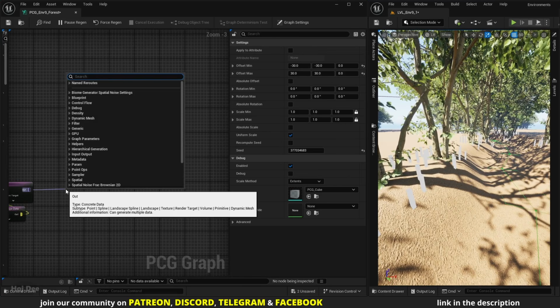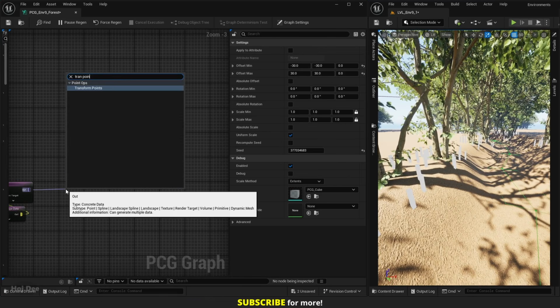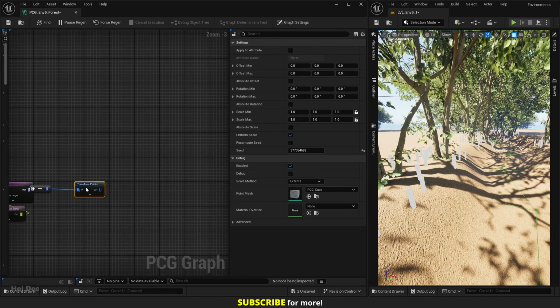Now drag out of here, search for transform points. On this one I'm gonna add some variation to the rotation. So let's set the max rotation in the z-axis to 360 and -3 in the x and y axis, and 3 for the max in the x and y axis.